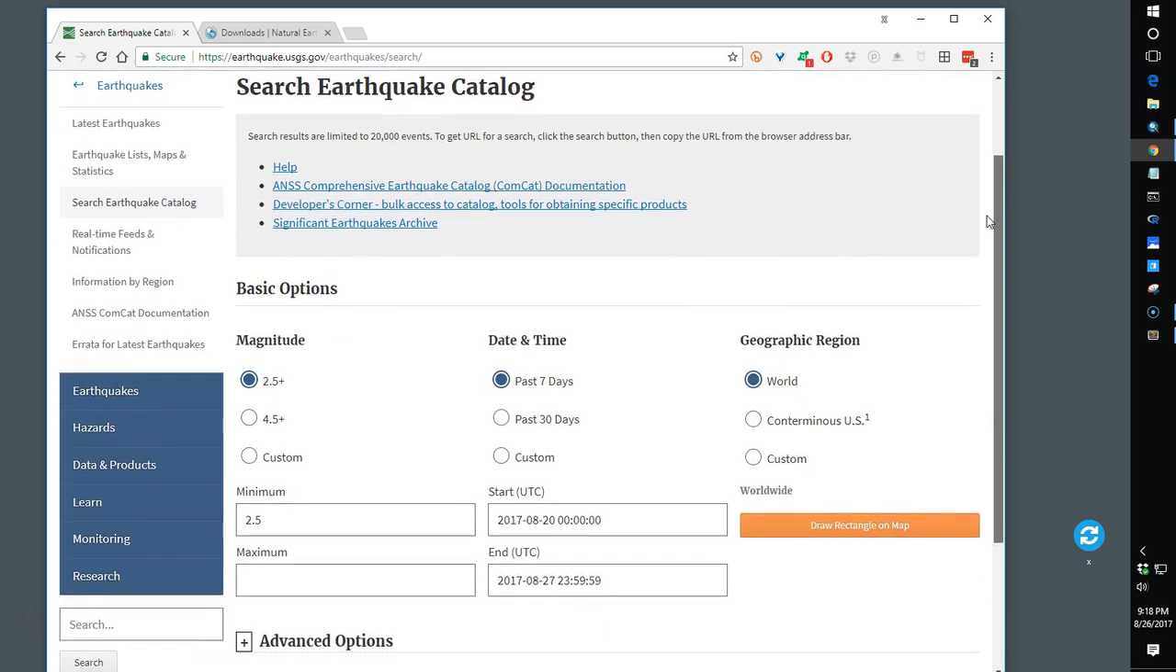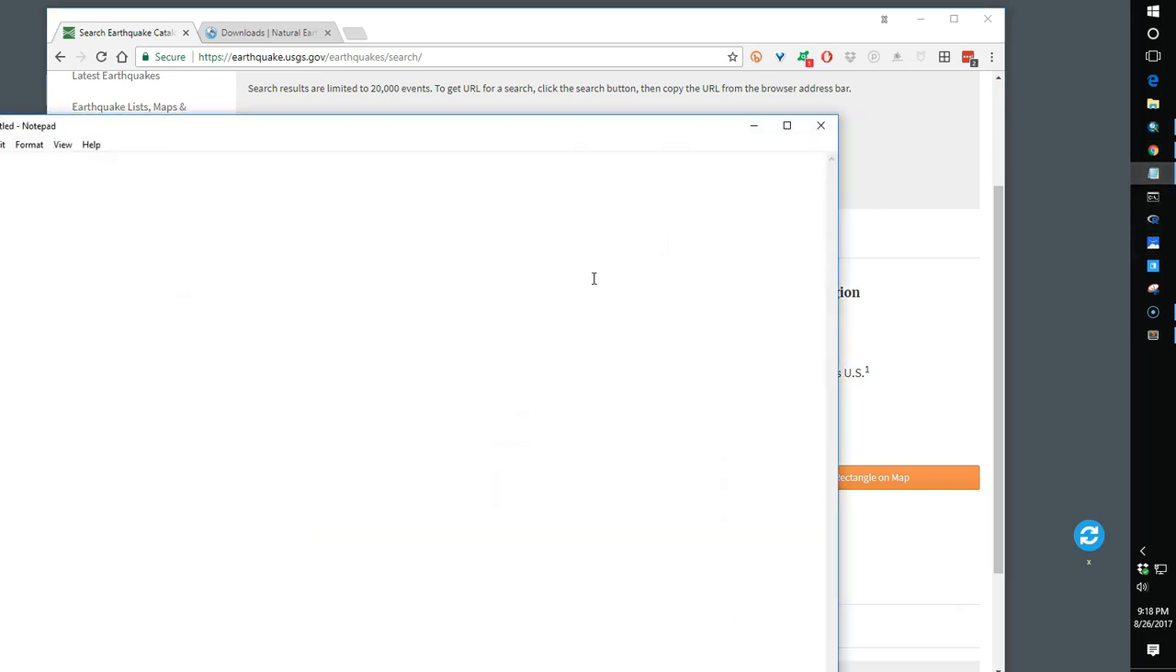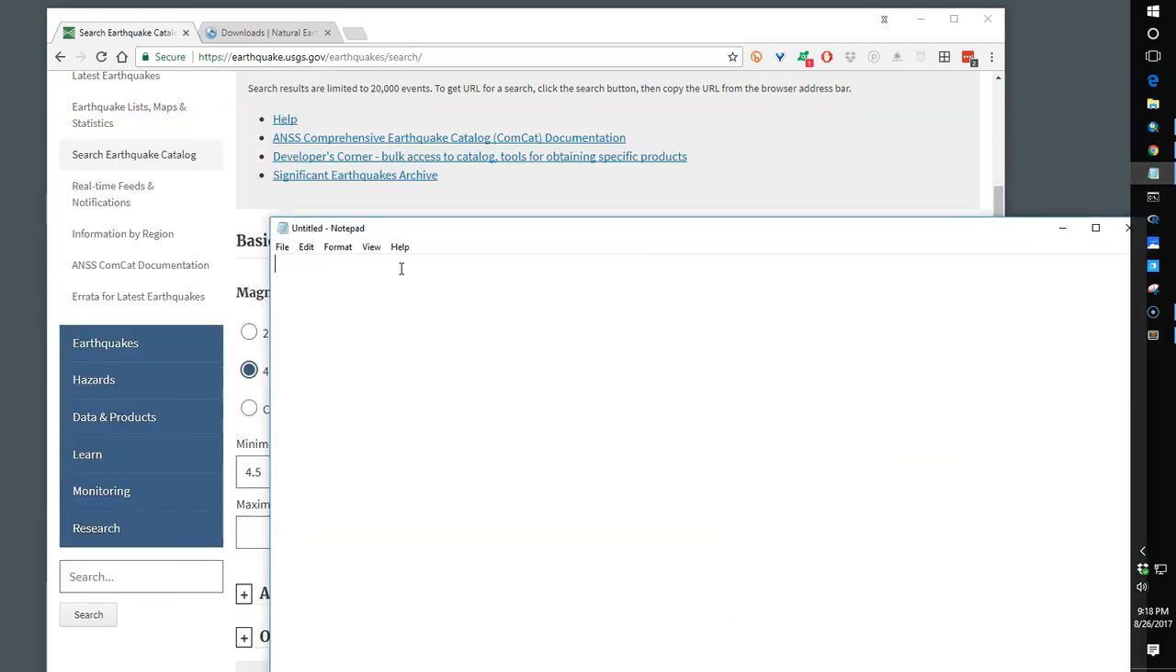In this case, I'm going to get all earthquakes that have a magnitude of 4.5. So instead of getting everything at 2.5, I'm going to get more substantial earthquakes at 4.5. And I'm going to have them be the past 30 days. Now I need to copy the start and end date. So I'm just going to copy this so I have it for my map title.